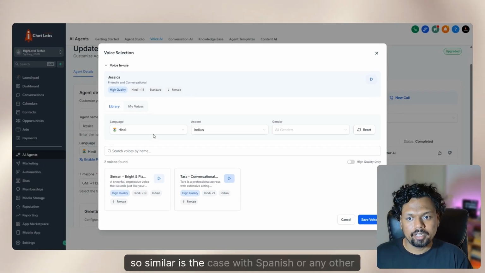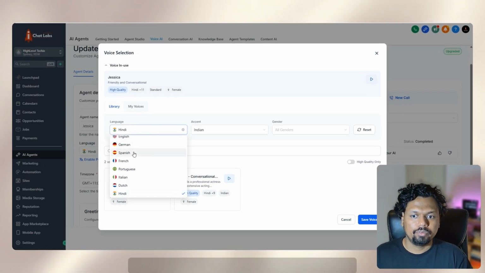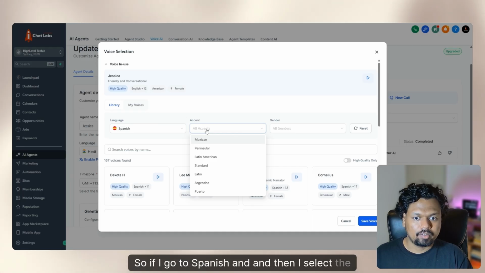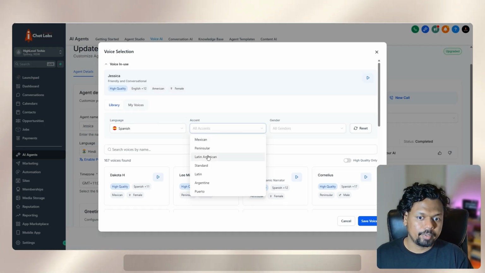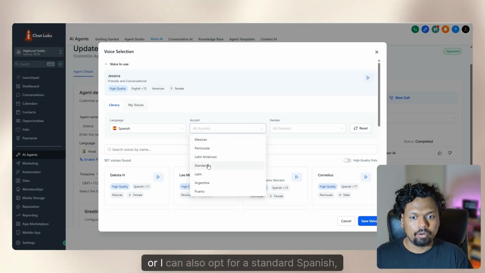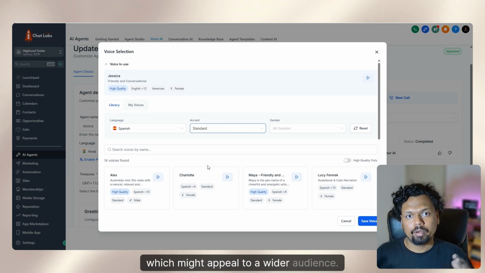Similar is the case with Spanish or any other language. If I go to Spanish, and then I select the right flavor of Spanish, if I want a Mexican Spanish or Latin American Spanish, I can select these, or I can also opt for a standard Spanish, which might appeal to a wider audience.